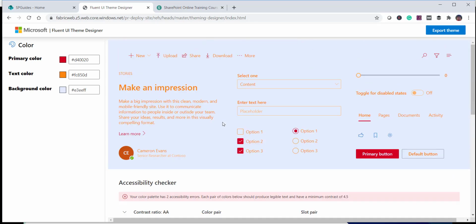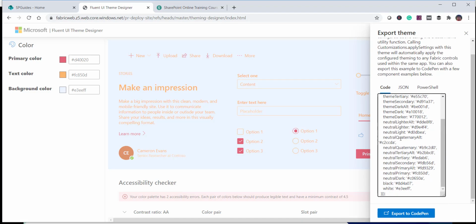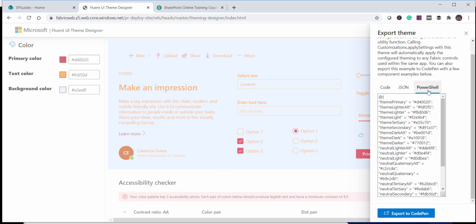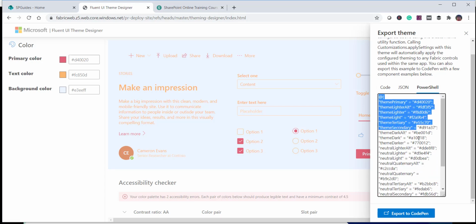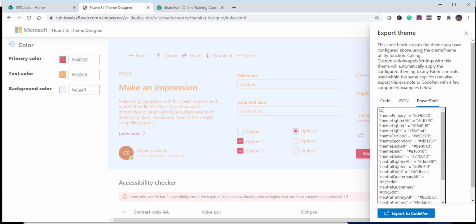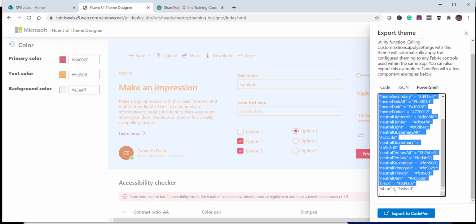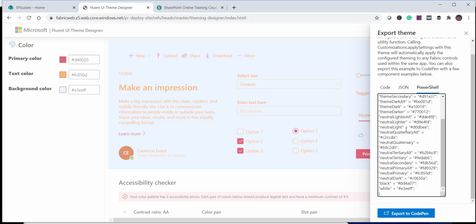Once you have this, you can see an option which says export theme. Once you click on export theme, there is an option where you have this code. Go to the PowerShell option, and you can see the colors are in this array, and this is what we require. You have to copy this, and then we will use SharePoint Online Management Shell.